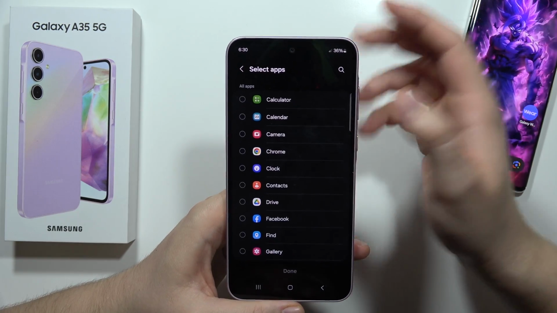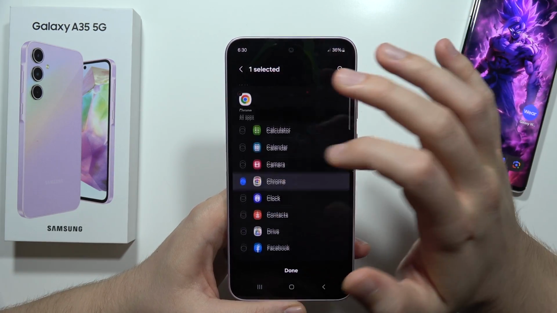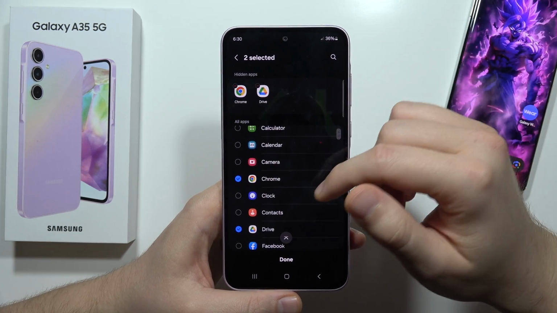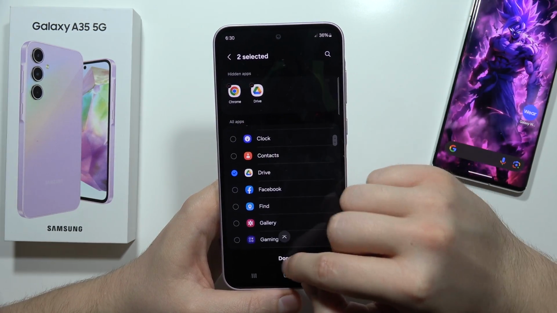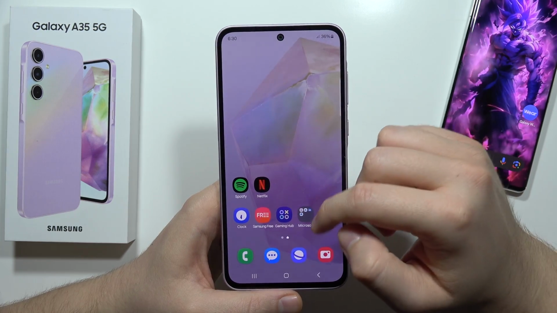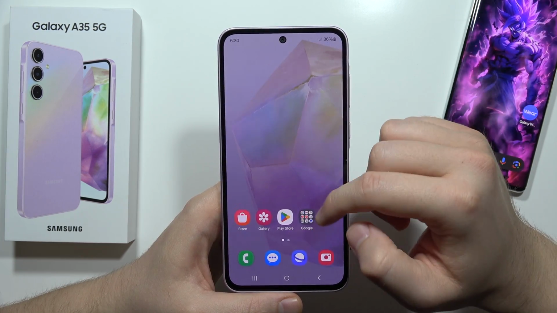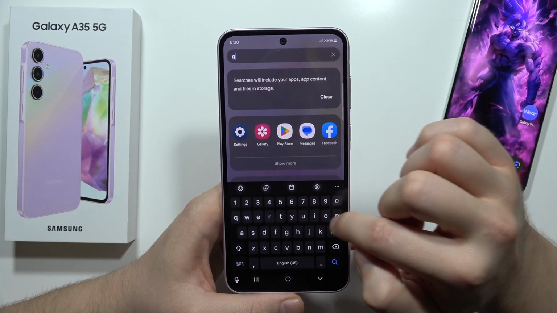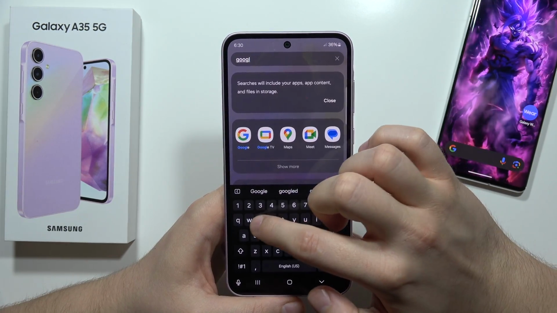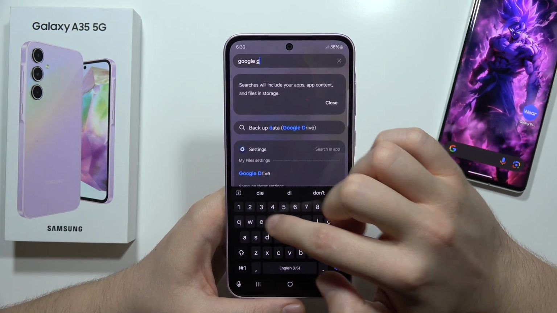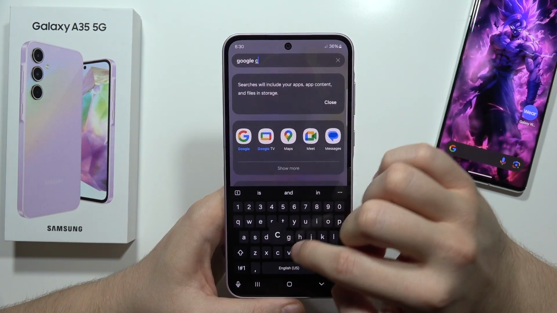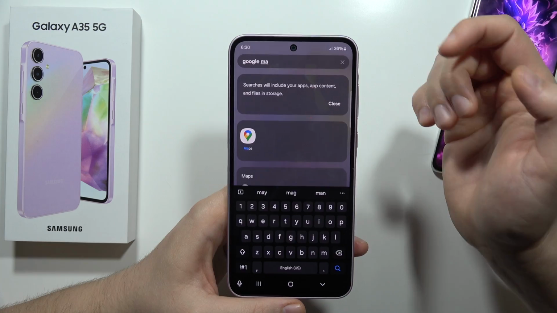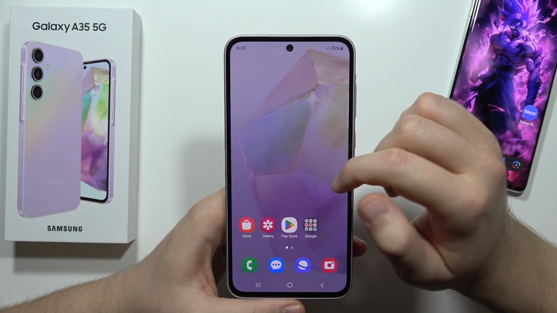And now if I want to hide, for example, my Google Chrome browser and Google Drive, I have to basically select any application that I want to hide and then click done. And now when I try to search for Google Chrome or Google Drive, as you can see, it doesn't appear. Even when I put this phrase, Google Drive, it's actually not visible right here. The same for Google Chrome. But for example, if I input the Google Maps phrase, it will be visible. So yeah, that's how we can do this.